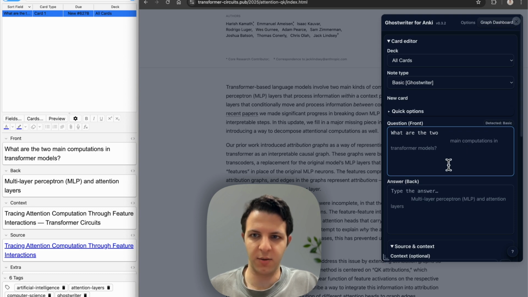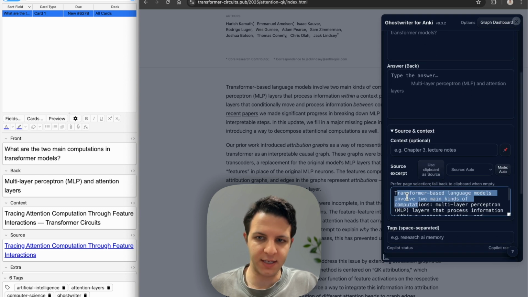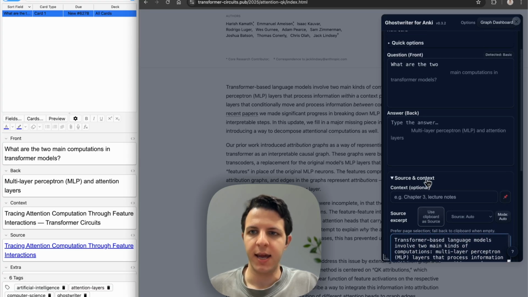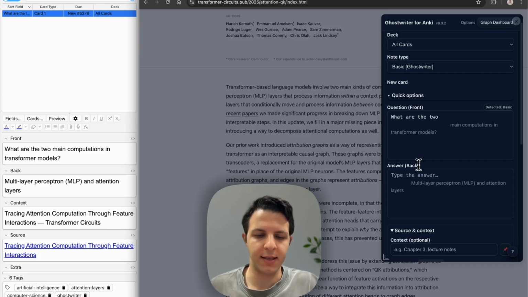So it's got two main computations in transformer models. It's filled in the thing that was in the clipboard here as the page selection. And so that's just another handy thing. Like sometimes you're going to copy something on one web page and you want to quickly make a flashcard about it. Just open up a web browser, don't select anything, and you're good to go.